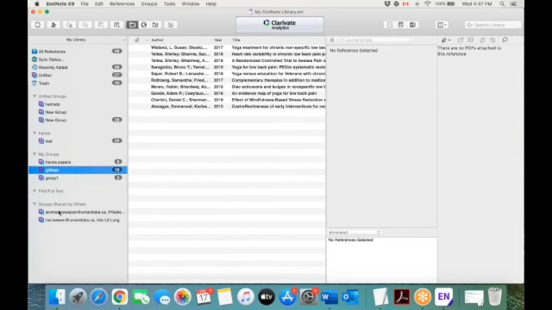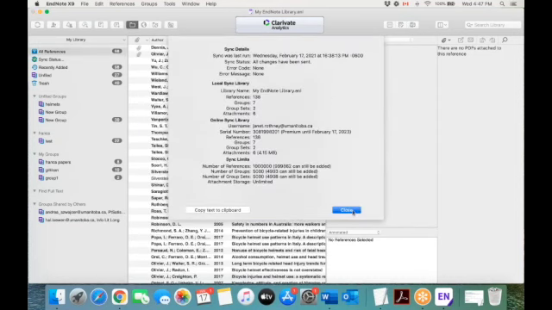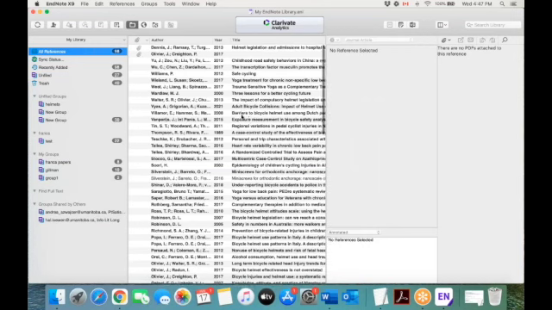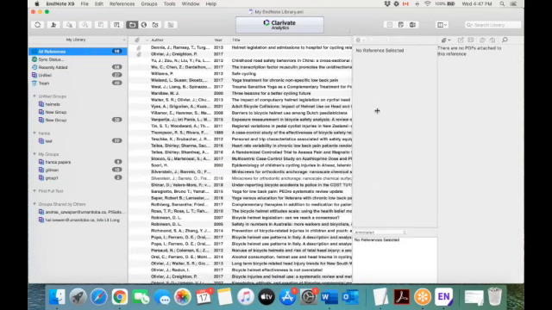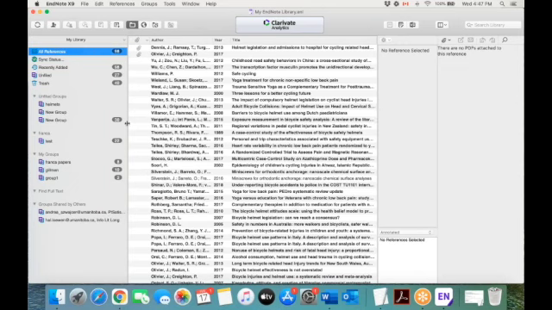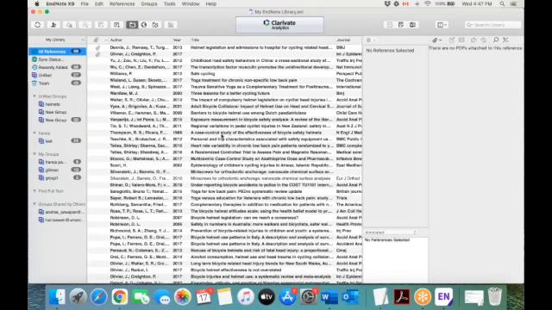And then at the bottom, I have some groups shared by others, which we'll talk about a little later on. In the middle pane, I have the details of the citations that I'm working with, and I can move these panes around so I can make them bigger or smaller.